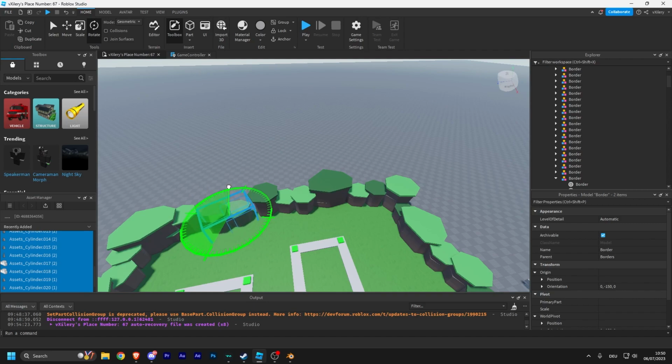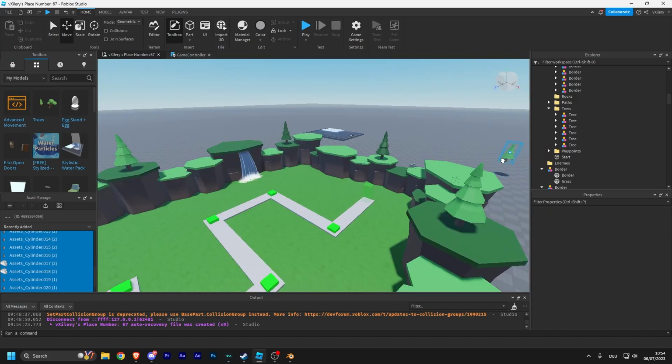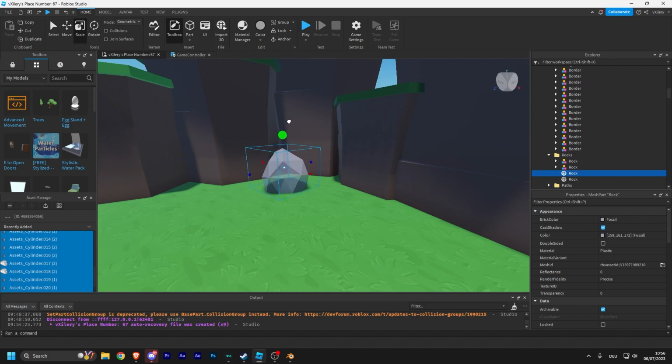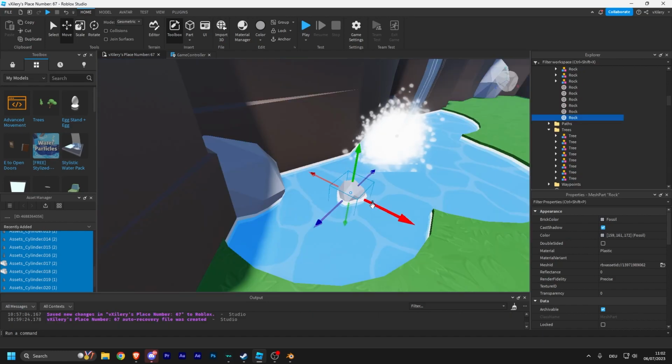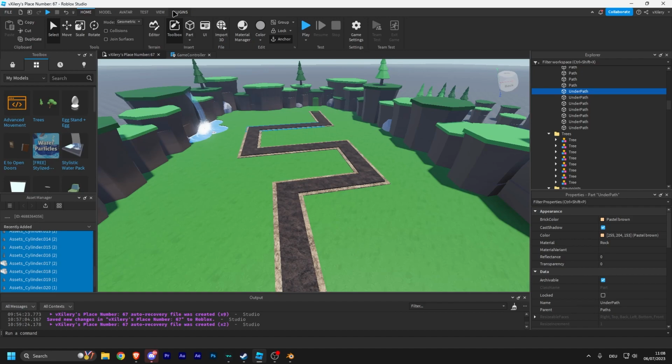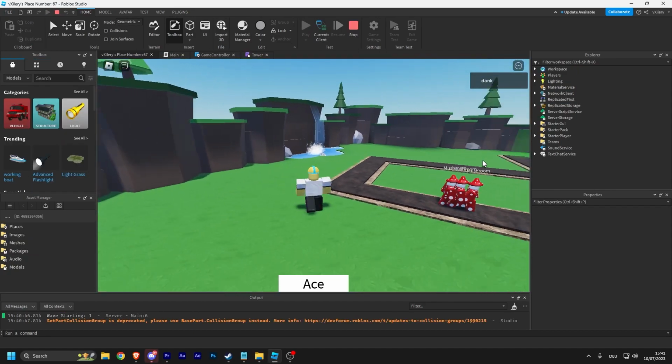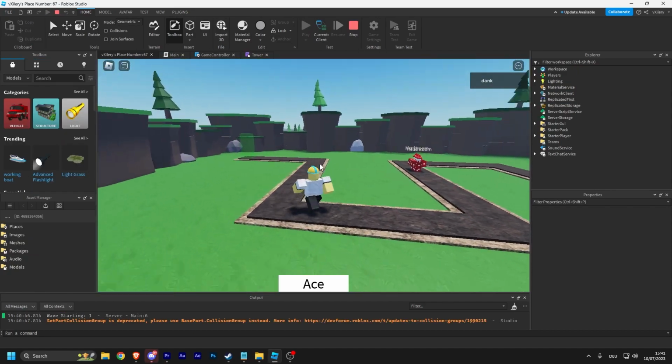I then added borders to the map as well as this little waterfall. Then I placed some trees as well as some rocks around the map to give more depth, and made a little pond by the waterfall, and then finally improved the path. And this is what the map looked like after it was all finished.